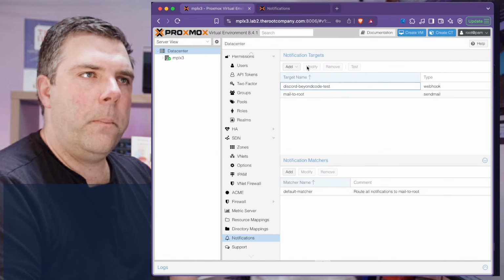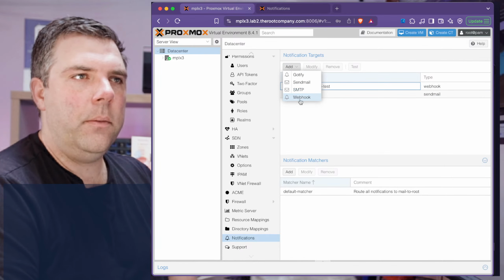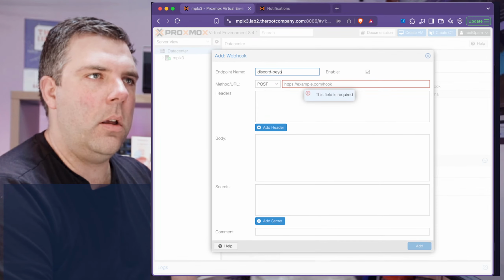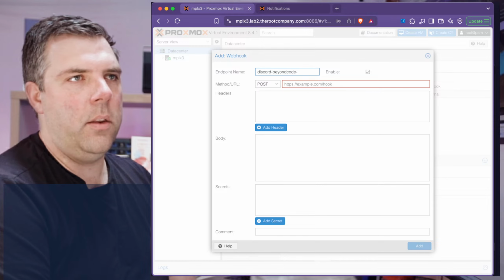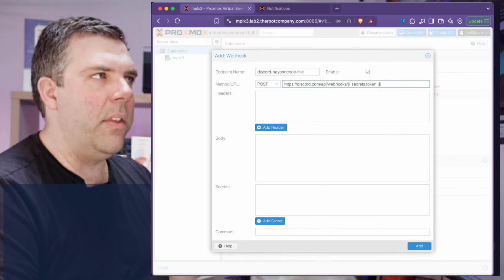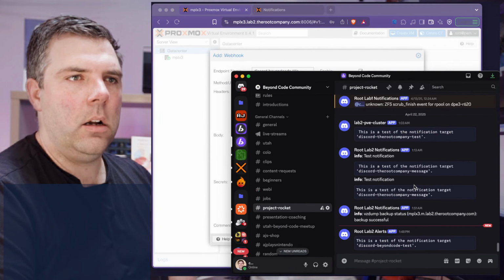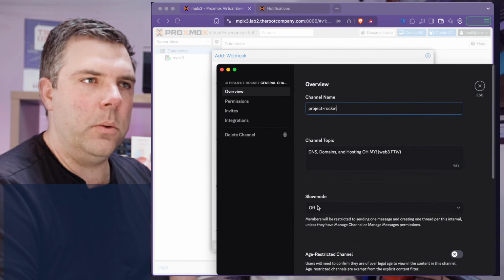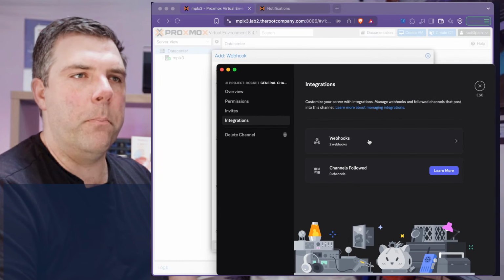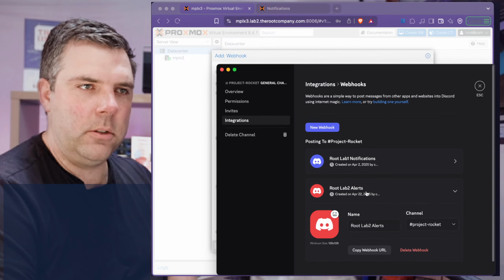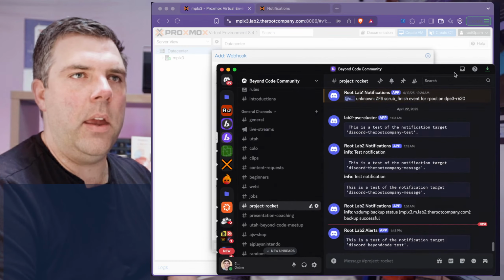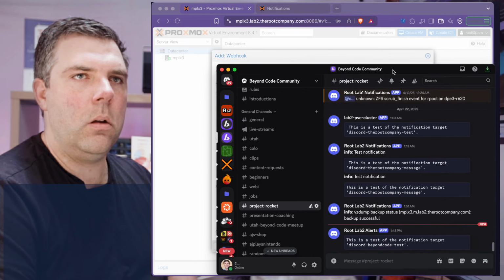So we'll go back to add webhook. This one's going to be Discord beyond code, and I think I'm just going to call it title. I'm going to put that in there. I'm going to go back over here, back into settings, back into integrations, back to webhooks. I'm going to go back to the webhook we were setting up and go back to copy webhook URL. And then we're out of here for now.